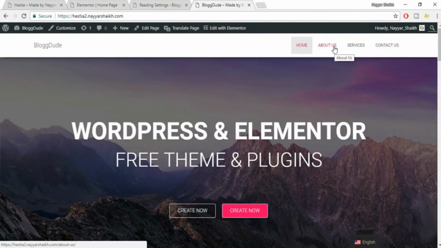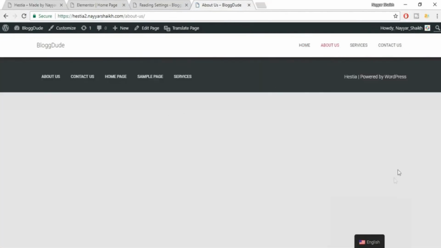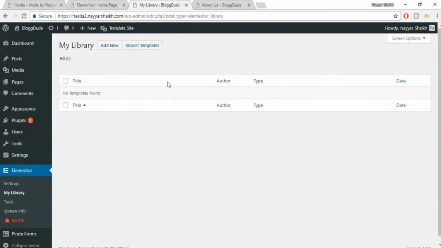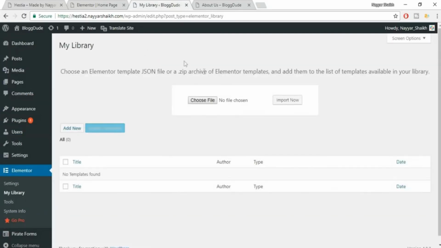Now let's see our about us page. We don't have anything over here because we haven't created anything. Now a very beautiful thing I'm going to show you guys. Again, come back to your dashboard. At the left hand side you will see Elementor. Hover over Elementor, you will see my library. Click on my library, and now click on import templates. Same as I said before, below the link from where you downloaded images there is another link where you can download these layouts. So make sure you download those layouts.